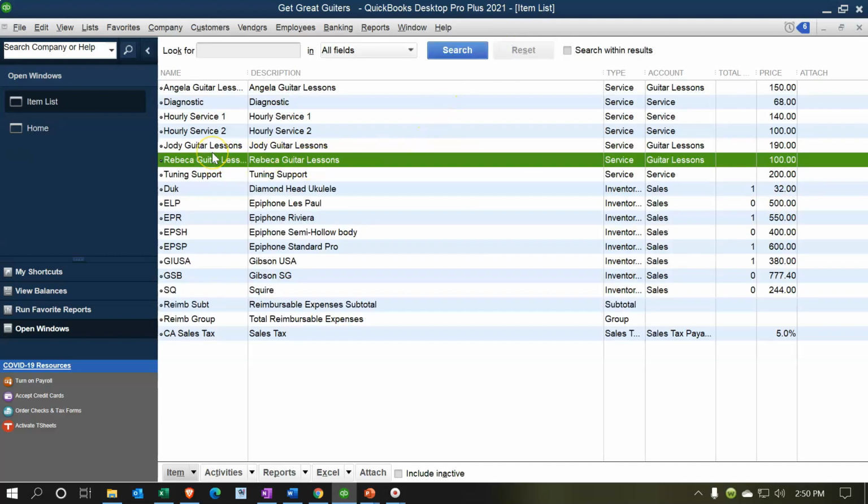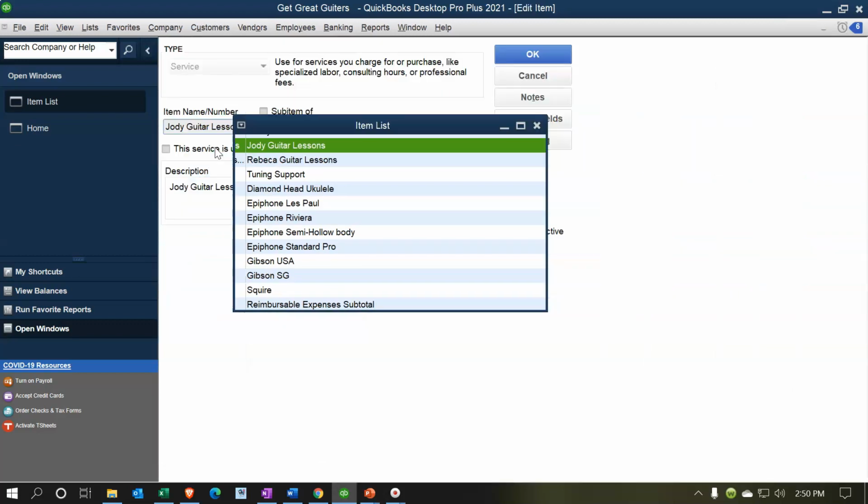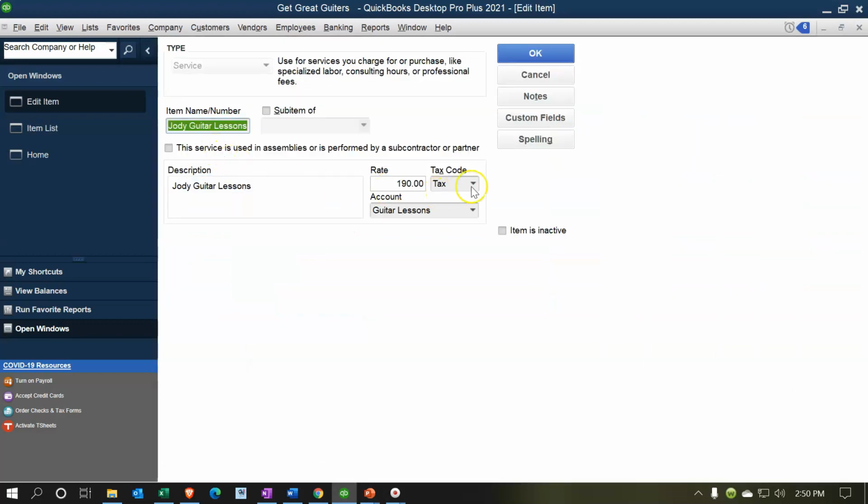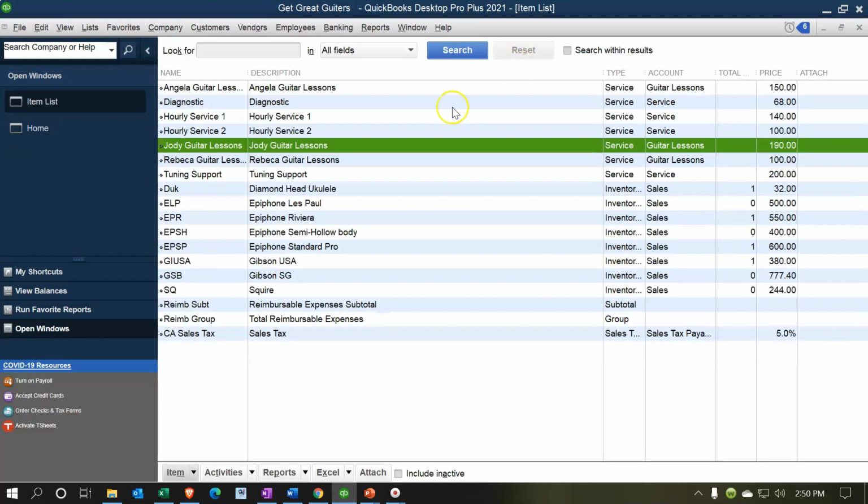Now let's just check, did I do that for Jody's? Let me see if I made it non-taxable. I'm going to double click on Jody. And then I need to remove this taxable. It's non-taxable. And then okay. So there we have it.